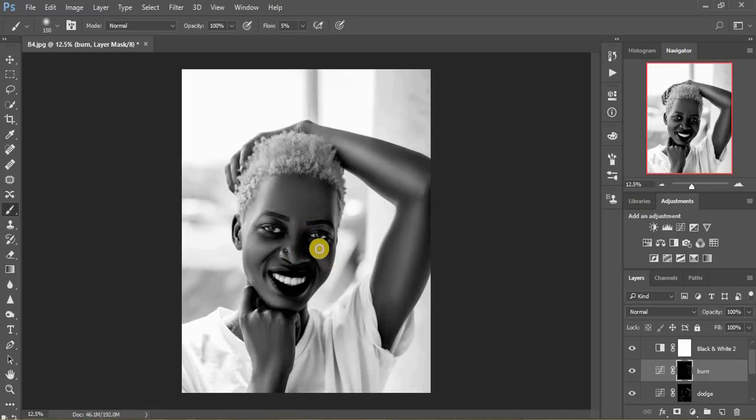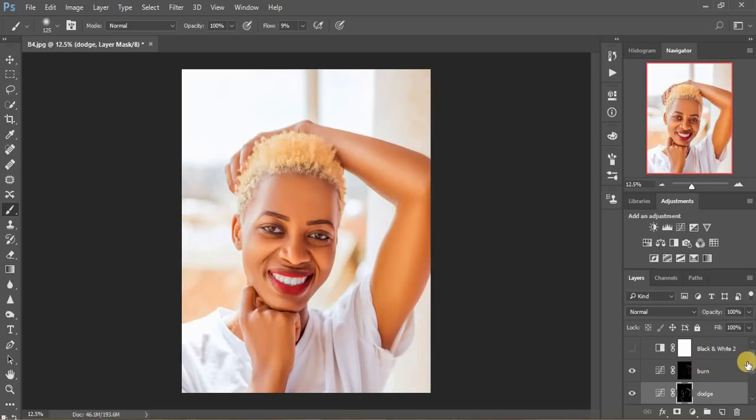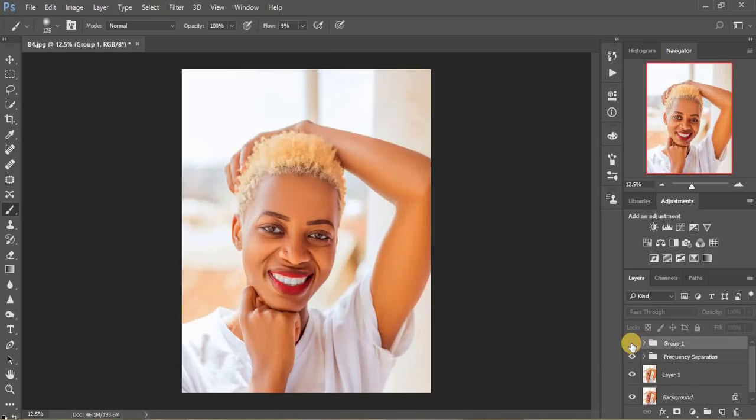We burn. I think we left out some areas when we are doing our dodging. So I'm going to come back here and select my dodge and increase my flow to 9. So I'm going to dodge again on the nose area. We have a highlight, so I'm going to dodge there. And make sure when you're dodging, make sure your photo is not totally zoomed in. So I'm going to show you guys the before and after. So before dodging and burning, after, before, after.